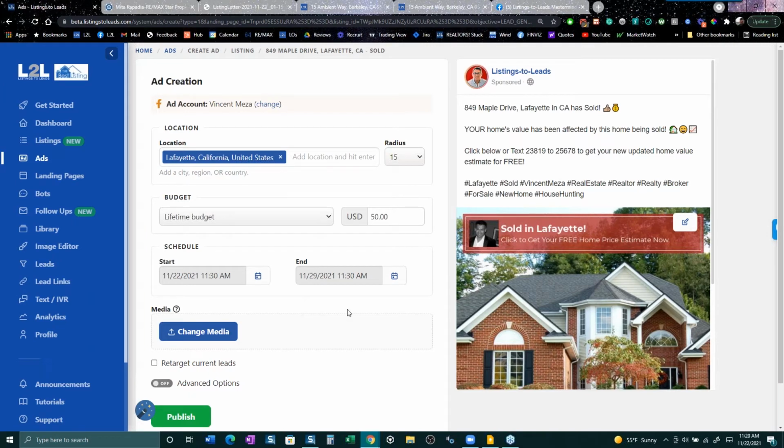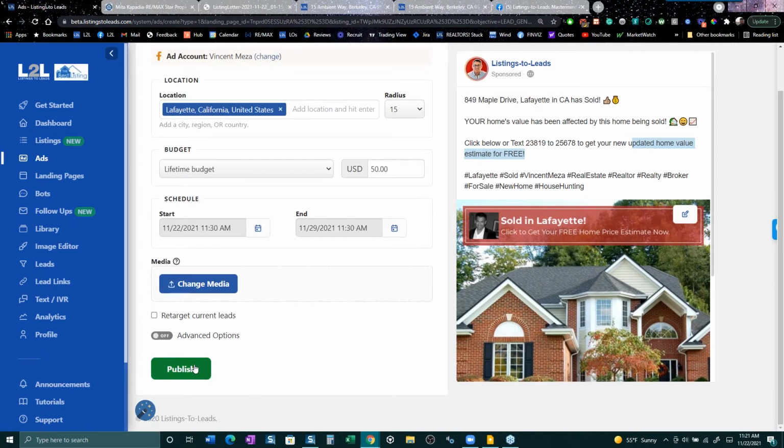And you'll notice that our text, we're offering an instant home value. We're not looking for buyers when it's sold. We're looking for sellers, okay? And so we're auto-populating the town. You can click publish. I do recommend though, sometimes an ad just like this, right out of the box works.